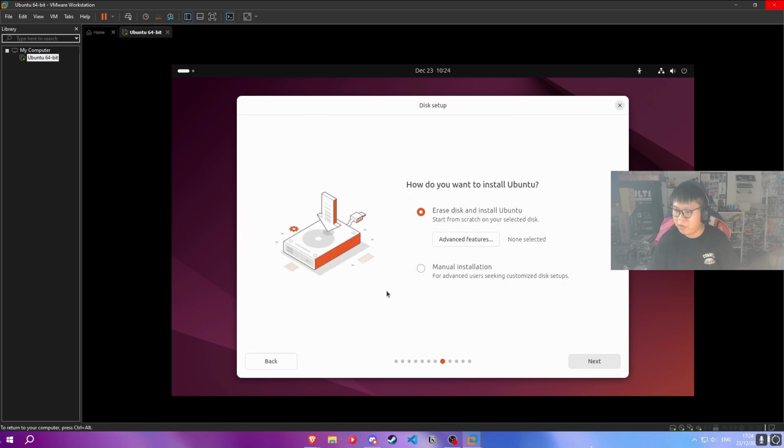So this one is a bit of an interesting option. There's this thing called erase disk and install Ubuntu. So this actually does not erase anything in your platform or in your PC actually. So yeah, you don't have to worry about it. So you can just click this.